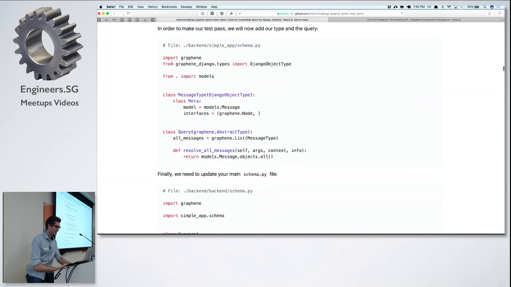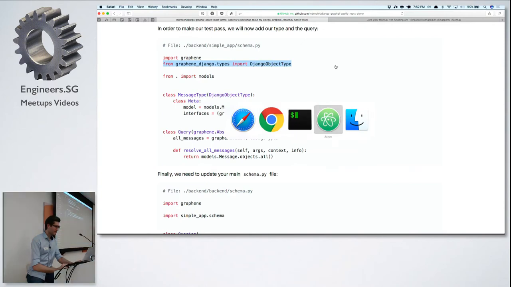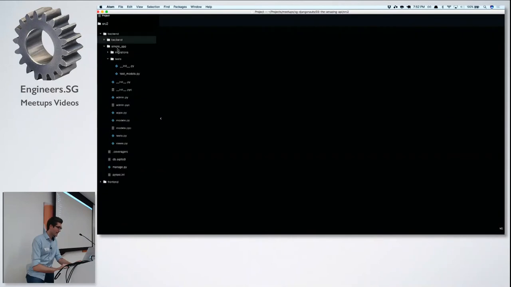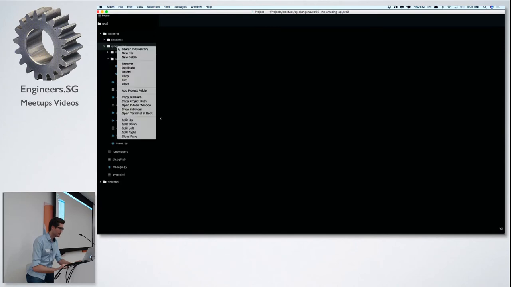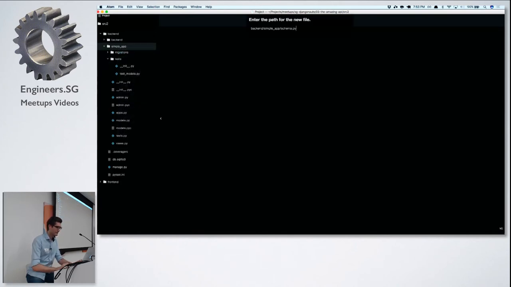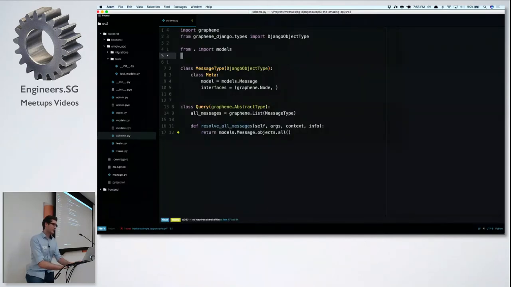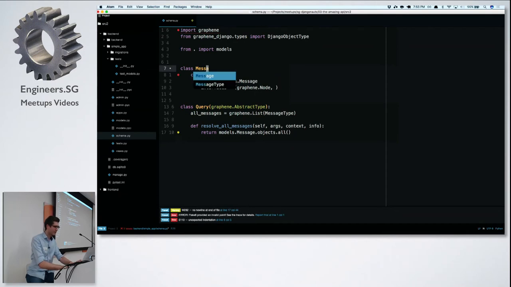Okay, so I said that writing these schemas is very similar to writing serializers in Django REST Framework. So basically, what we have to do is, in our simple app, we will also have a schema file. And for each model that we have, so we have a message model, right? We will create a message type. So for each model, we have to create a Django object type class.